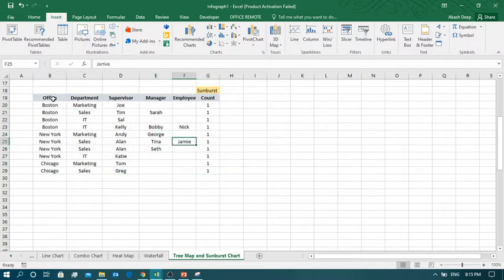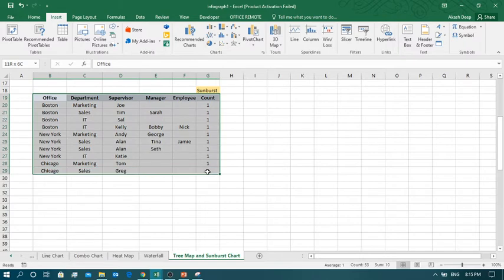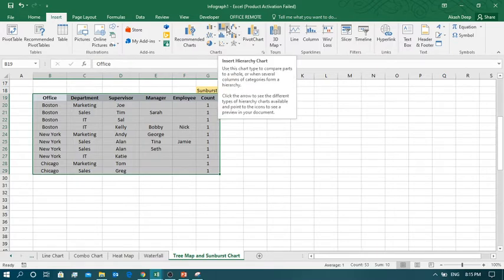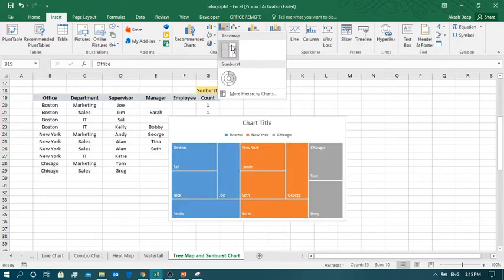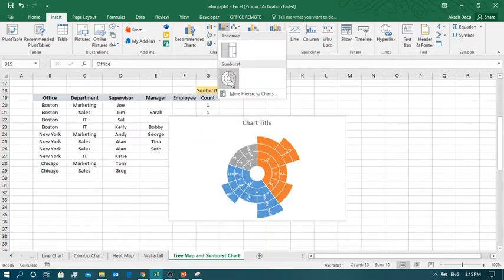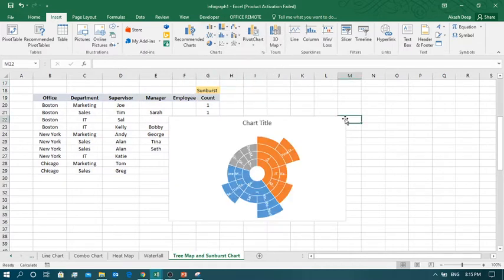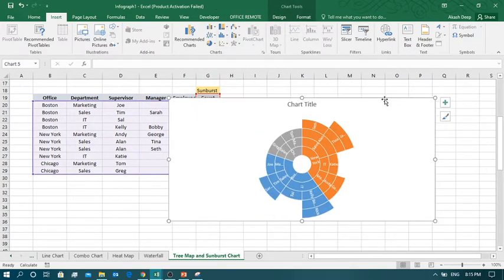We are going to build Sunburst chart with the help of MS Office 2016. So first thing that you need to do is select the data. Then you can see here we have option insert hierarchy charts. If you click here, then first is tree maps. Already we have seen in the previous video. This time we are working on Sunburst chart. I will double click on Sunburst chart. Your Sunburst chart has been created.